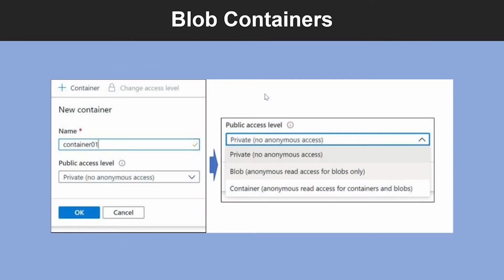So now let's look into what a container is. A container provides a grouping of a set of blobs, and all blobs must be in a container. An account can contain an unlimited number of containers, and a container can store an unlimited number of blobs. And you can create the container in the Azure portal.